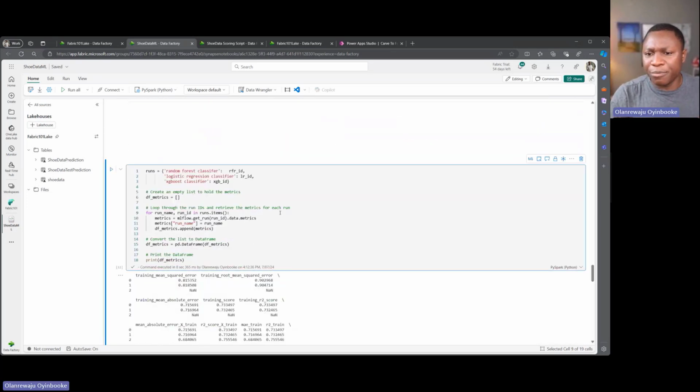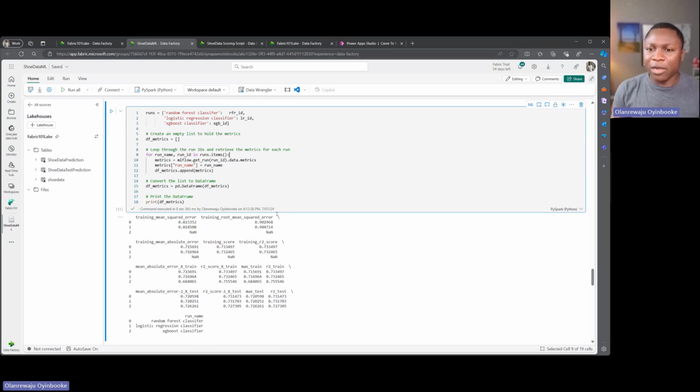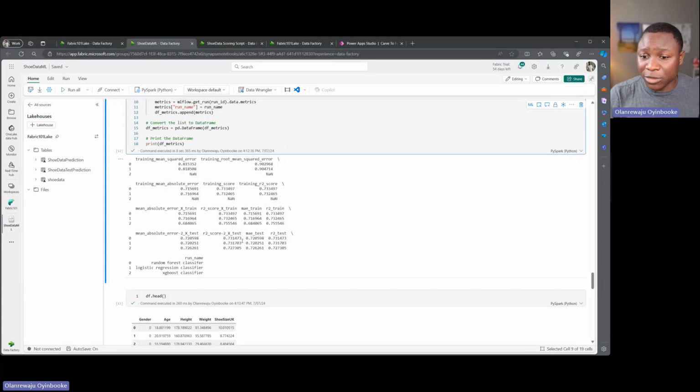And what I'm basically doing right here is, okay, all the algorithms that I've trained, let me bring all the 3 together and check and evaluate their metrics. And that's what I'm printing out right here. This first one is random forest classifier. The second is logistic regression. And the last one is XGBoost.